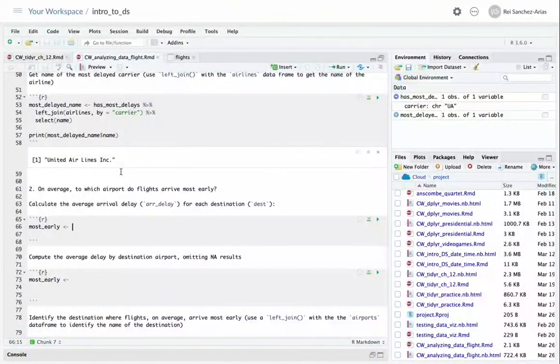Okay, problem number 2 is asking us to study on average to which airport do flights arrive most early. So that means we have to take a look at the arrival delay and, in addition to that, the destination for each of these flights that left New York City from any of the 3 airports included in this data set, which are Newark Airport, LaGuardia, and JFK.